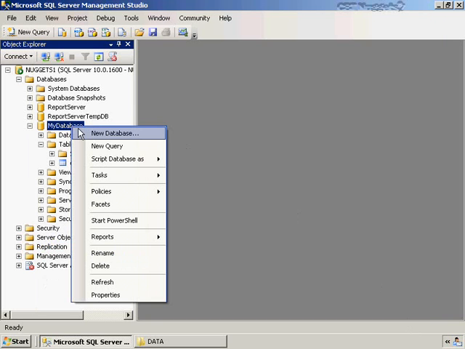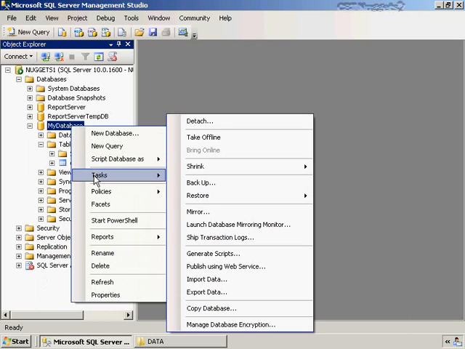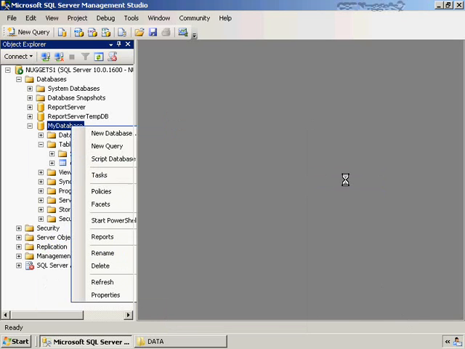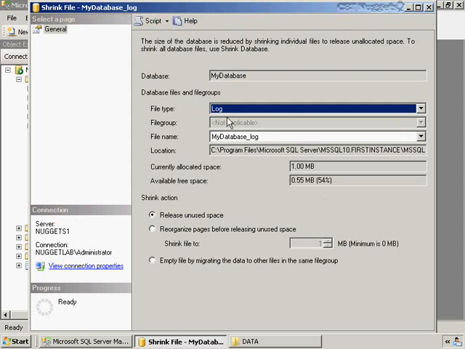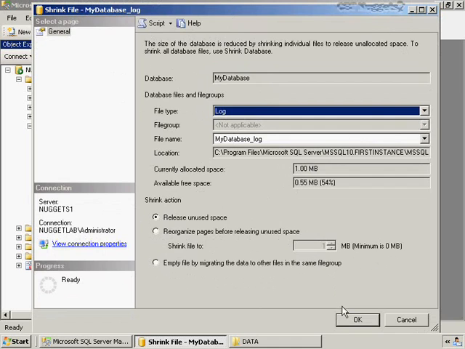Now you can be a little bit more granular. You don't have to shrink the entire database. You can just choose to shrink particular files. All right, well, which file do I want to shrink? Let's shrink the log. Now that's not in a file group. Here's the file name. Here's where it's located. It's 54% free. Let's release the unused space to the operating system. So let's go ahead and find the OK button here.